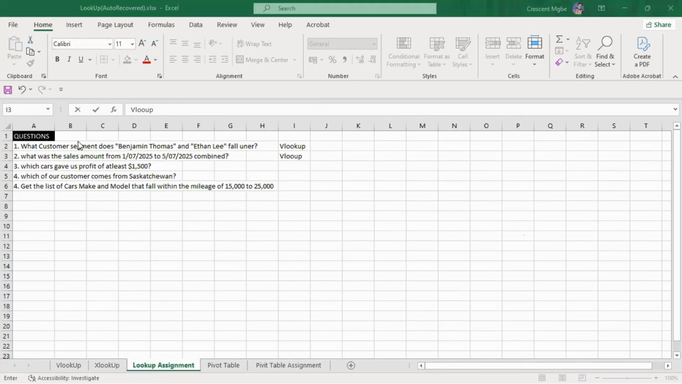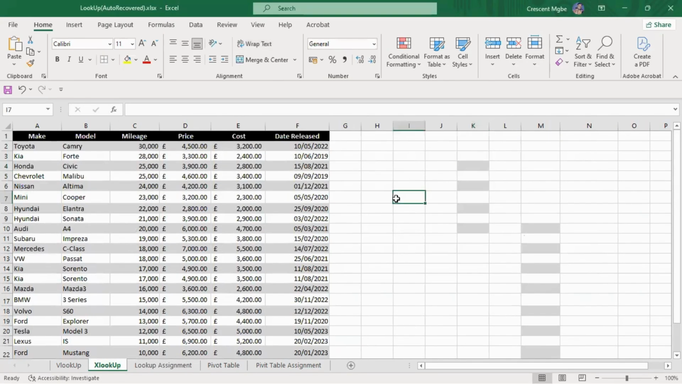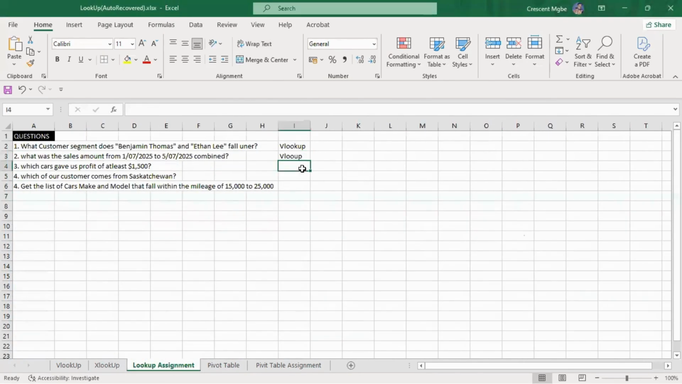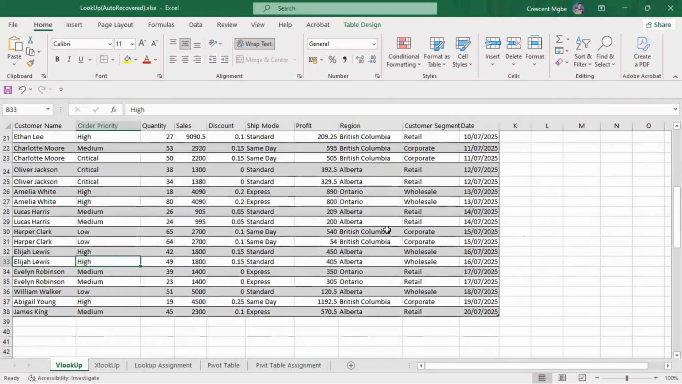So yeah, this is a correction to the assignment. This one is going to be VLOOKUP. The second one, which car gives us, so anything car, it should be XLOOKUP. I think since it's car, this should be XLOOKUP. Which of the customers comes from caches one? I think it is this one.